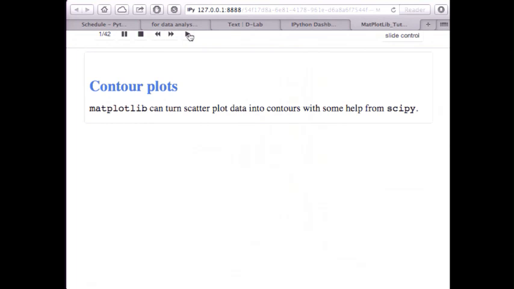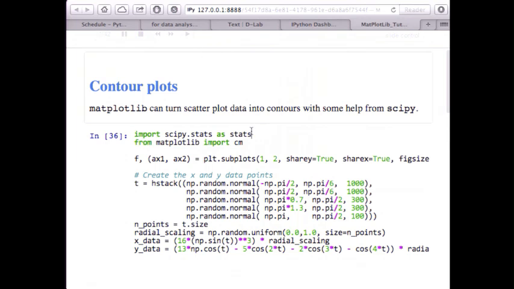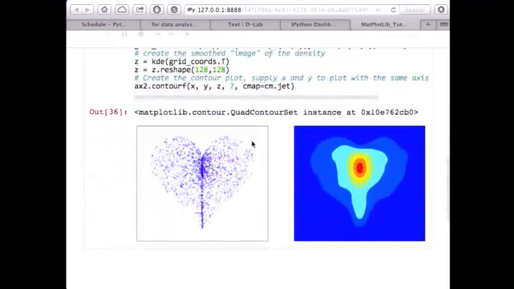And one of the themes of Matplotlib is don't create a plot from scratch, look at somebody else's plot, and see how they did it. So making contour plots is somewhat easy, and I think pretty cool with some help from SciPy. Here we'll grab stats from SciPy, and we'll take color mapping from Matplotlib. And there's a lot of code, and it makes this plot.